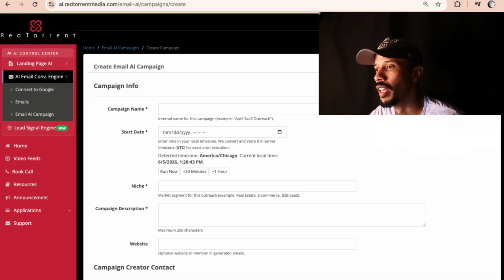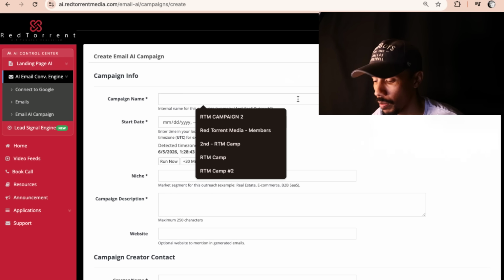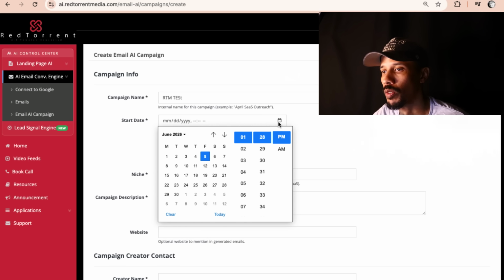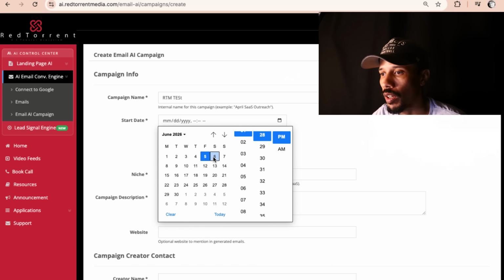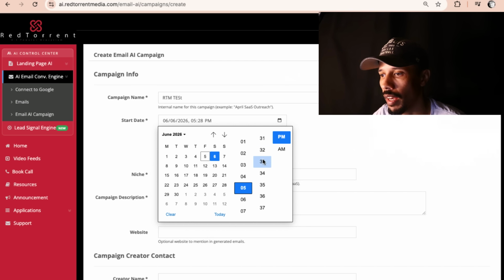All right, so let's go into the campaign creation process. Up here, you've got your campaign name. I'm just going to put RTM test because this is a live test. I can choose the date, so if I want to launch it, say tomorrow, I can do that. I can specify the time. Right now it's 1:28, so I could say tomorrow at 5:30 p.m.